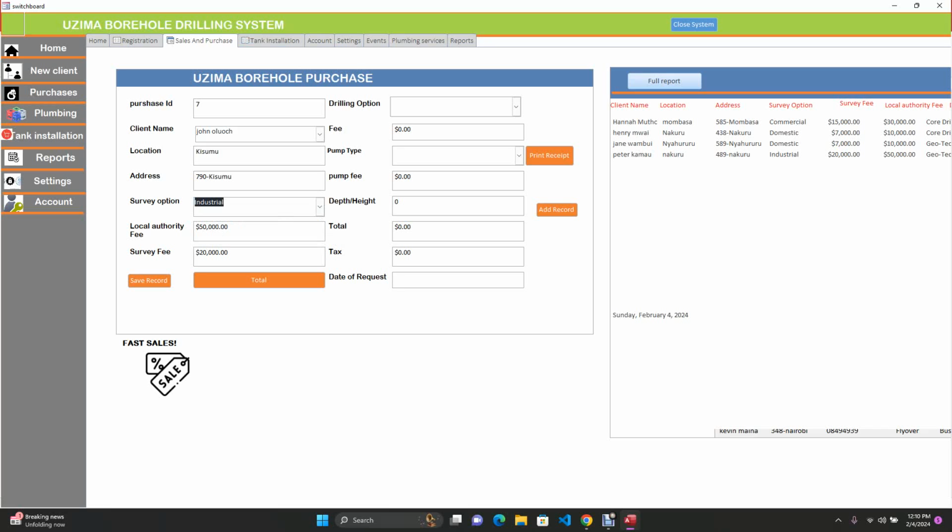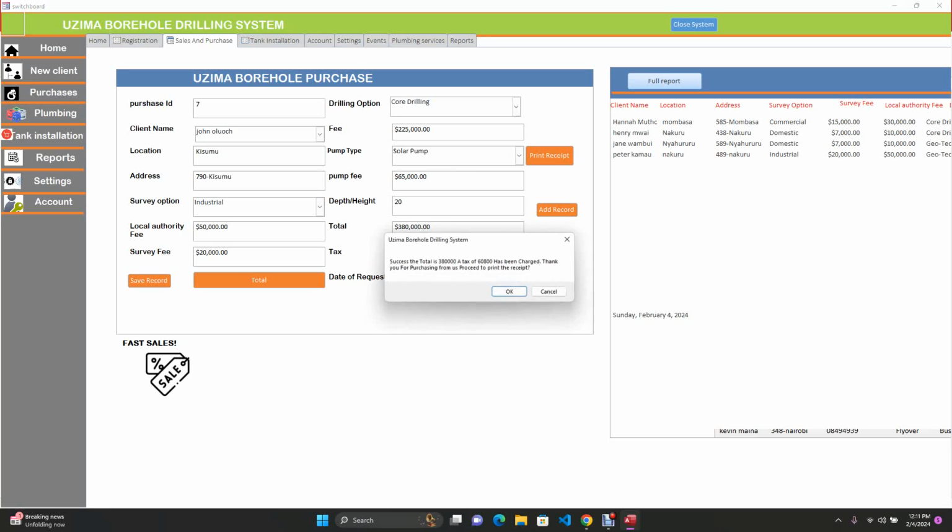Then, as you can see, these values here automatically fill themselves, and then we can choose a drilling option. Let's give him a core drilling. Yeah, the value is still automatically fed in. Then we can have the pump type. Let's say it is a solar pump. Then the height of his borehole, let's say is 20 meters. Then we can calculate the total.